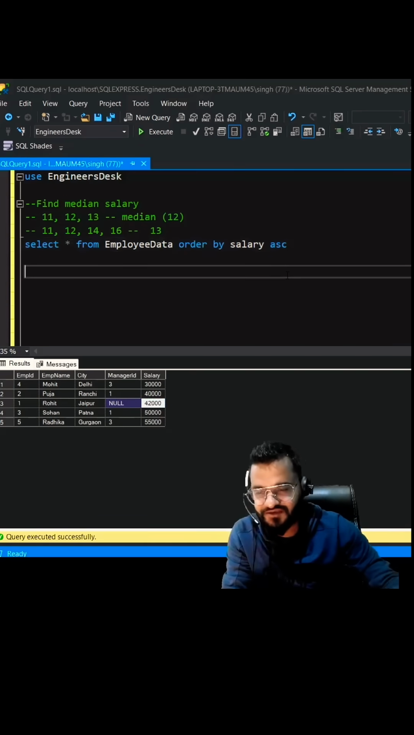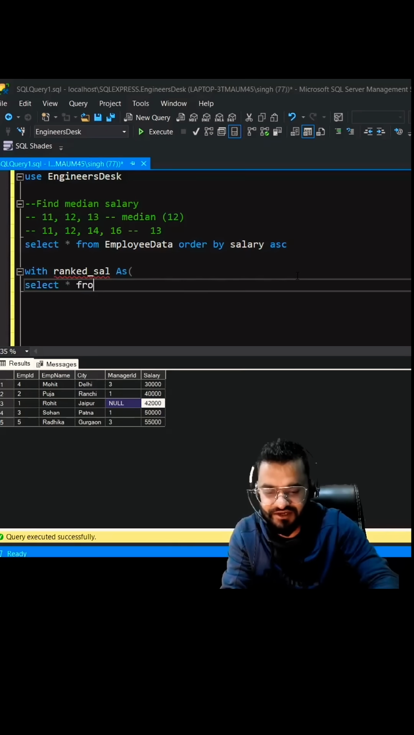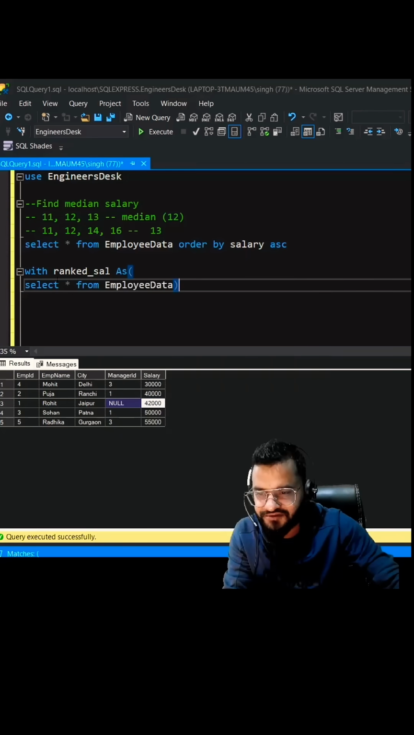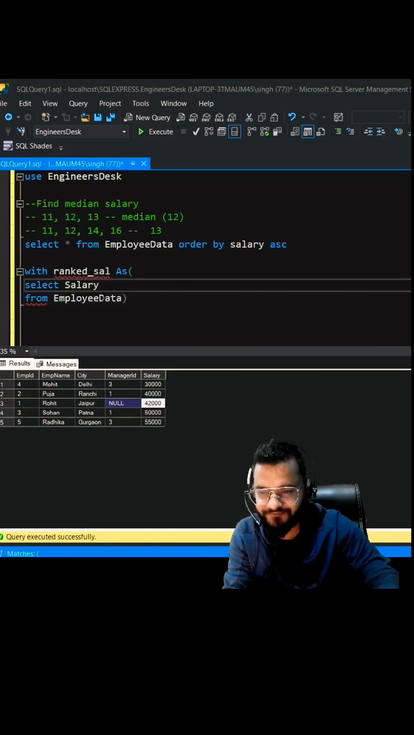So let's write the query using a common table expression. Let's call the CTE name ranked salary. Select star from employee data. We are going to replace the star with a few things. So the first one is going to be salary, comma.